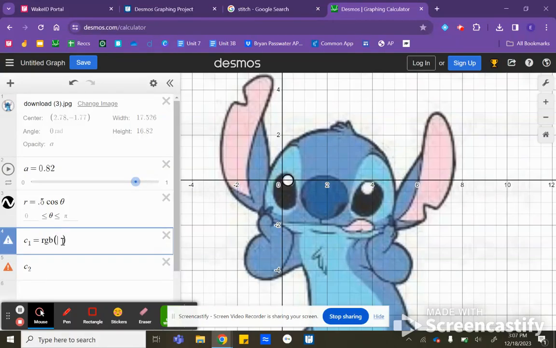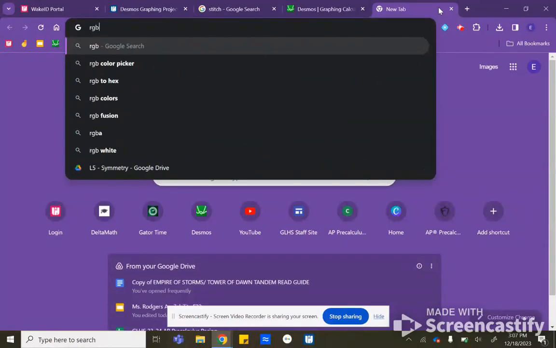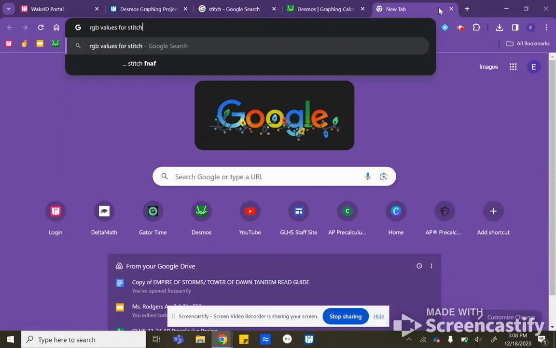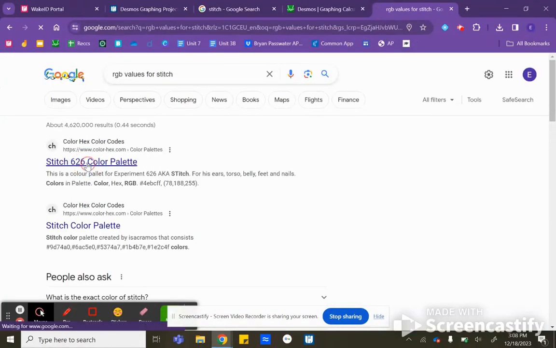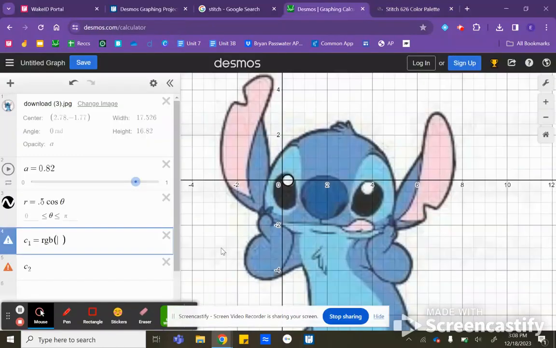Now, RGB values by definition have three numbers, a red number, a green number, and a blue number. You can actually go to the internet and search RGB values for your character. So if I say RGB values for Stitch, Stitch color palette, here's my color palette. So RGB 78, 188, and 255. I'm going to copy that and paste that in my RGB.